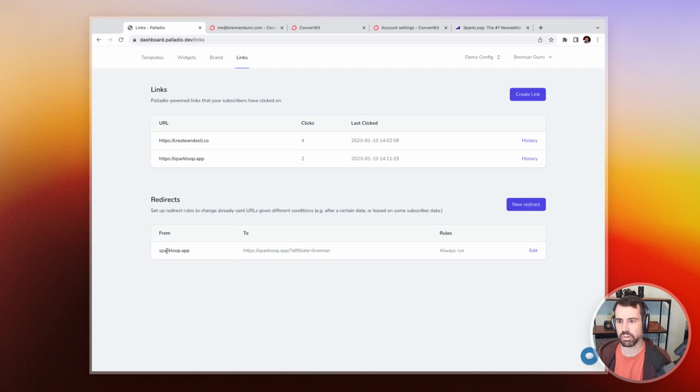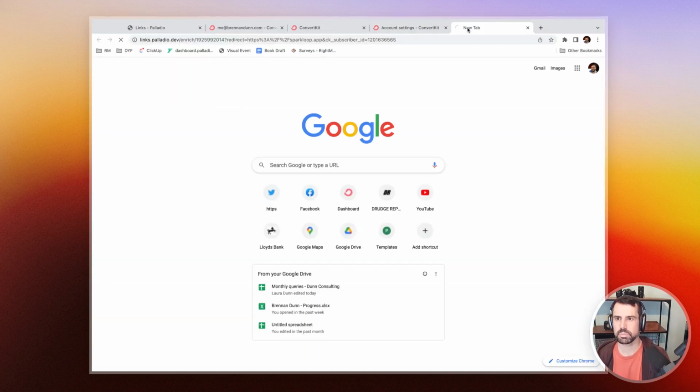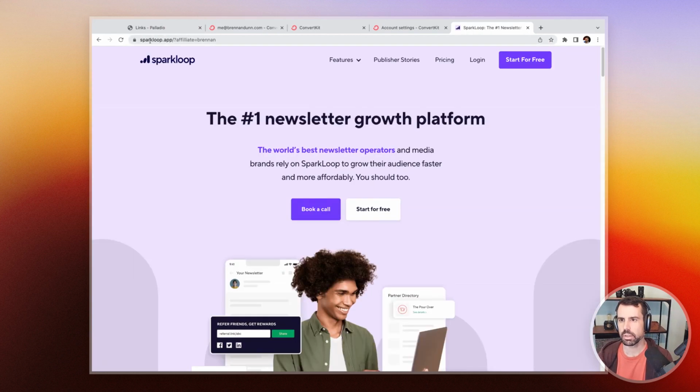So now we have this redirect that says, anytime I ever send a link to SparkLoop, I want it to include my affiliate info. So if I now go back to that link, you're now going to see up here, sparkloop.app?affiliate=Brennan. So I've updated universally this link that I have to SparkLoop.